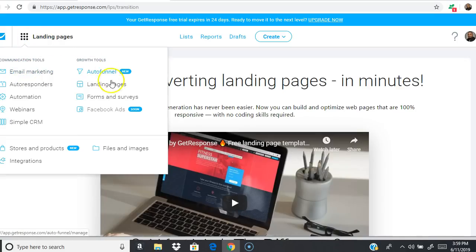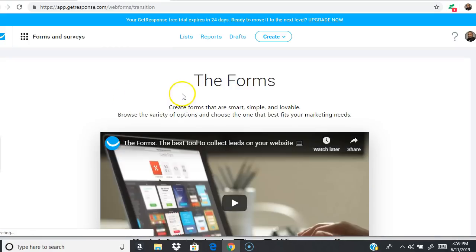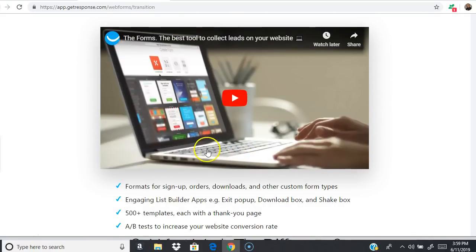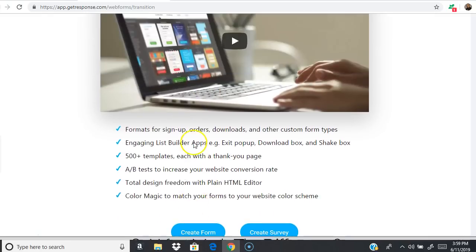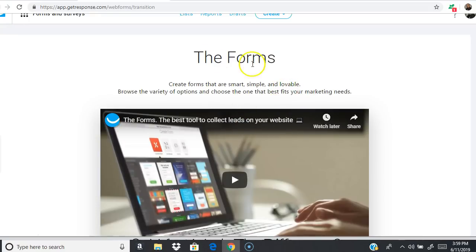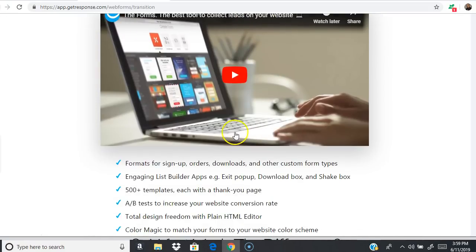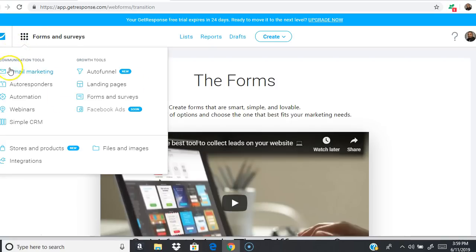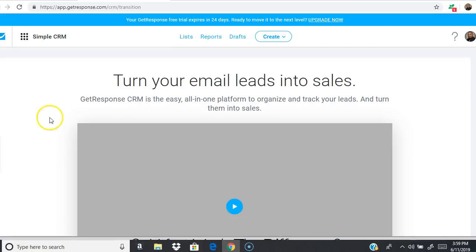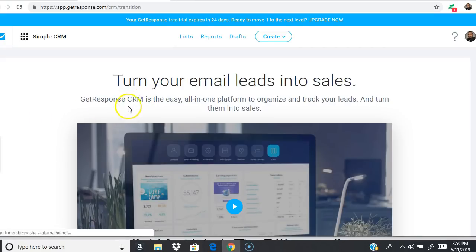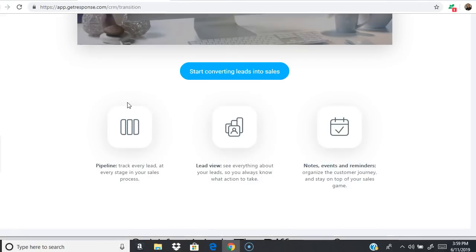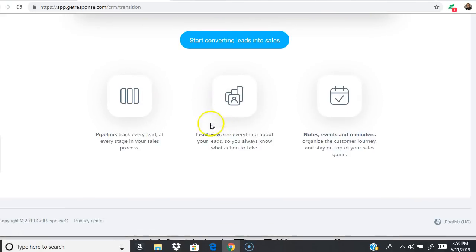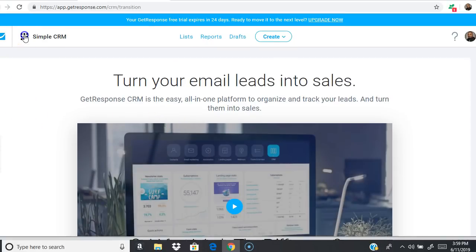Let's go to forms and surveys. Like I was telling you about the tutorials, a lot of these already have YouTube videos here, and you can look at some of the ways to use this stuff. Let's see CRM. Pipeline review. Some very good stuff here.